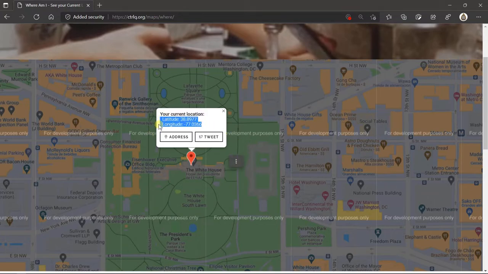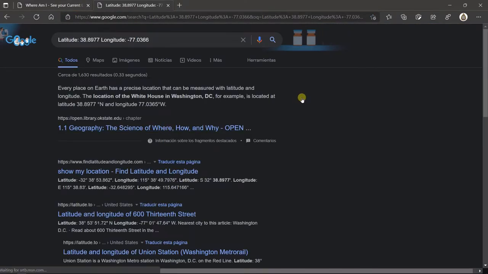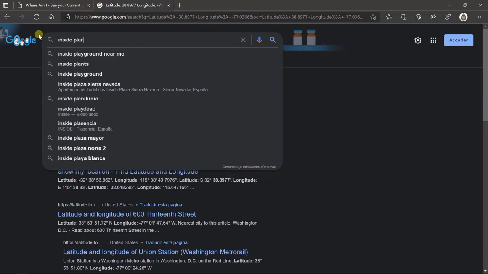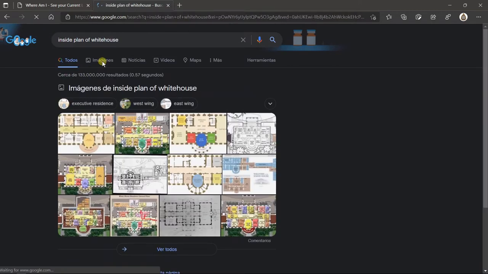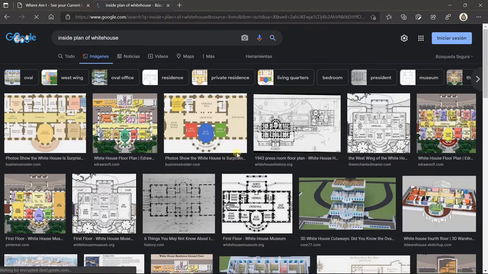Let's try latitude and longitude in a new tab. Just see what happens. The location of the White House is located at latitude... Inside Planet White House. So, yeah, they do have... Let's have a quick look. I will show you how to make a VPN, but being like social engineering and have an investigative mind.